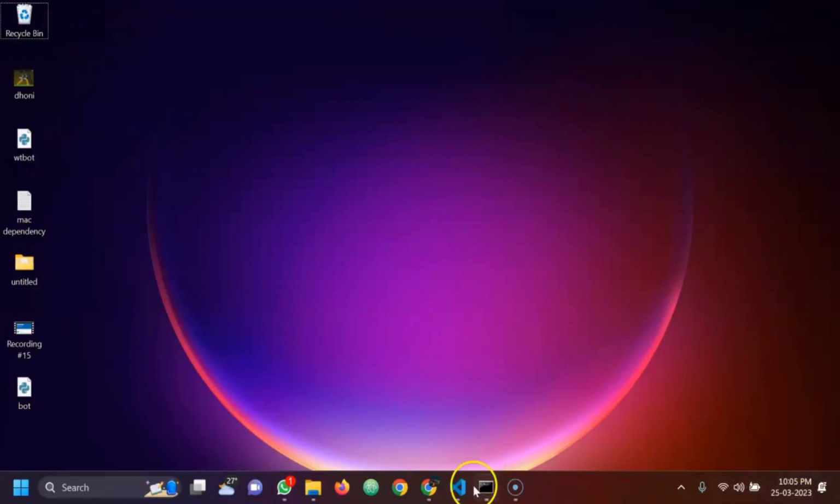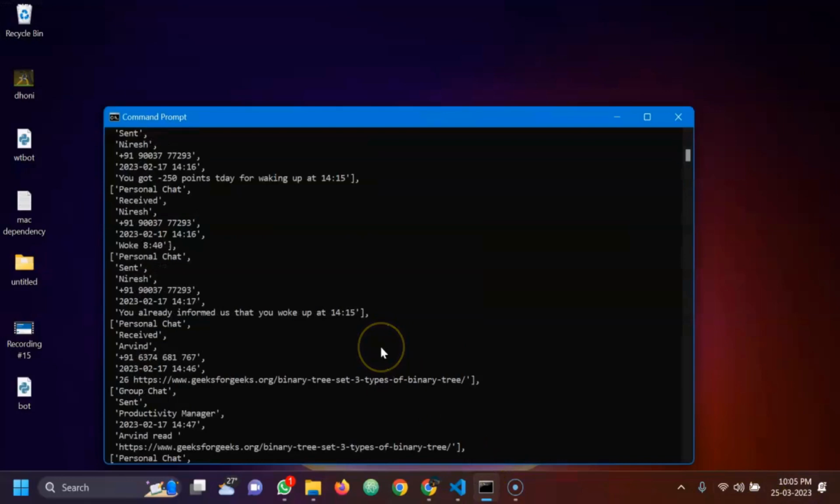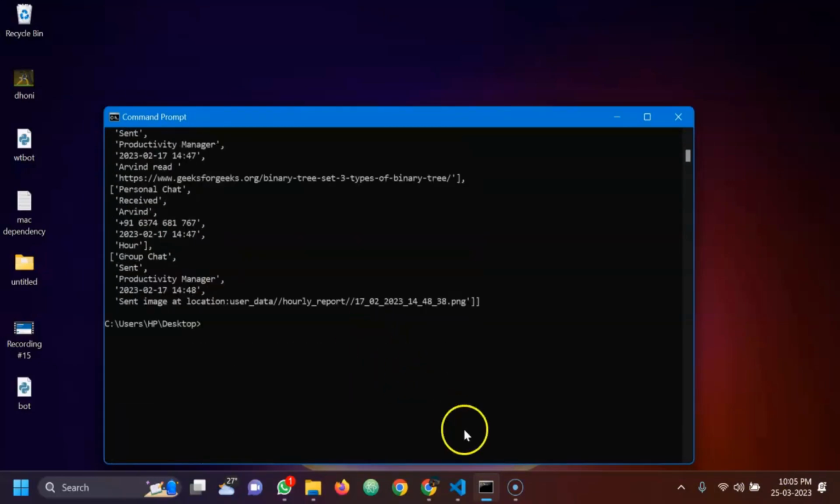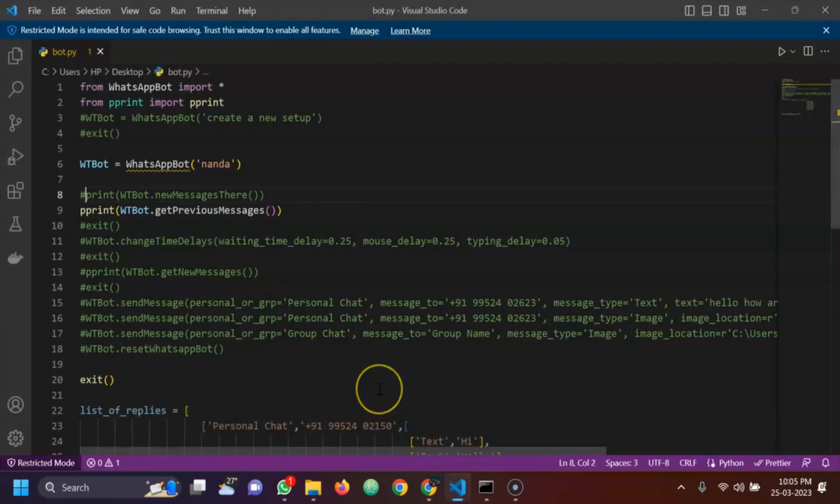As you can see, this is the list of messages from about 2-3 months back. Sometimes you may have to clear all the previous messages and start afresh. Then you can use this third function of WhatsApp bot, which clears all the old messages that were sent and received. So let's do that.